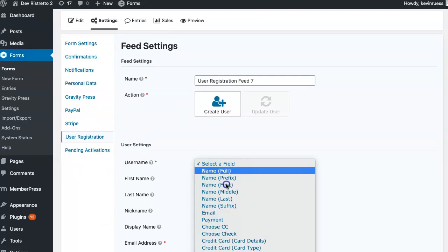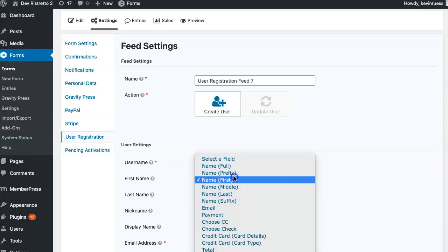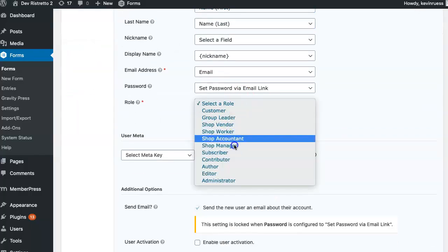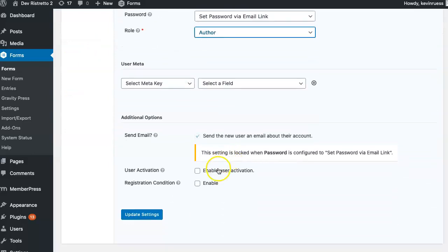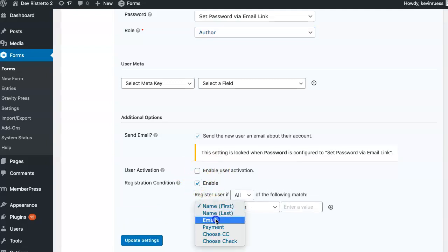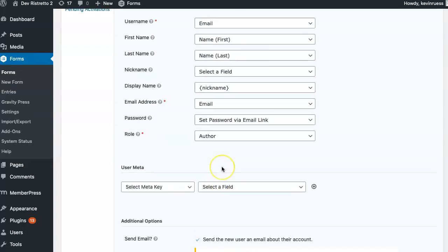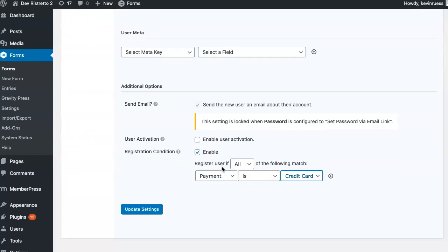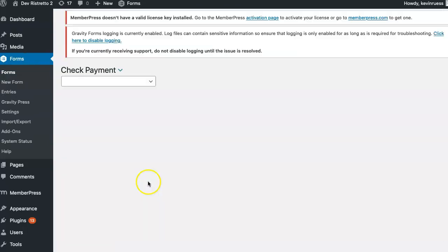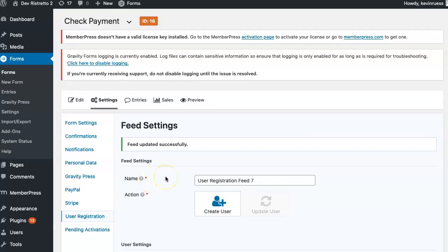We'll create another one for credit card. So we're going to go through email, first name is all set, and then select role. Just do author again. And this time I'm not going to click on the user activation. I'm going to leave that alone, but I am going to put payment to credit card. So now it should run as a credit card instead of the other one. So depending on which one I choose, I'm either going to be added immediately to the MemberPress level, or I'm going to be put in limbo as a customer.